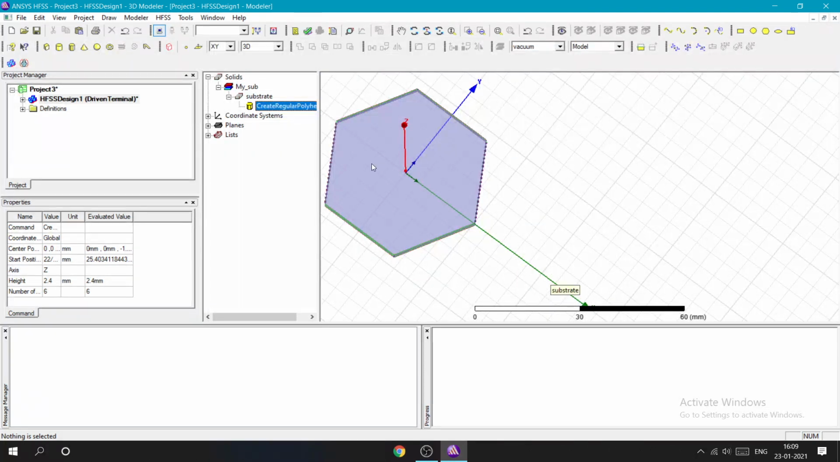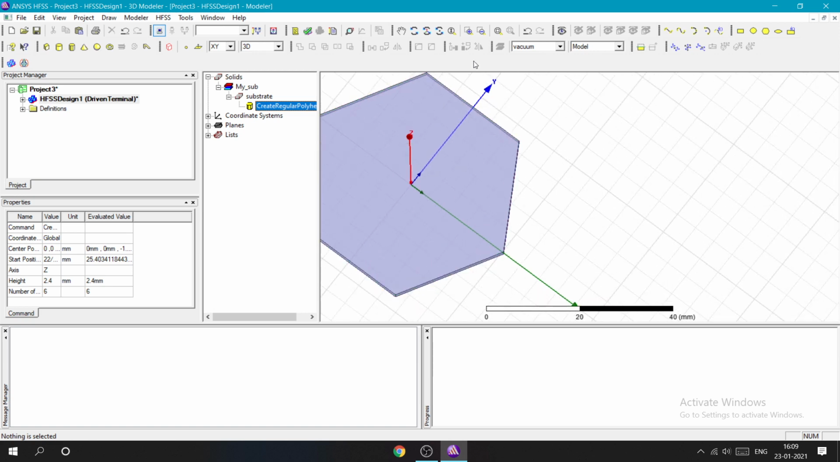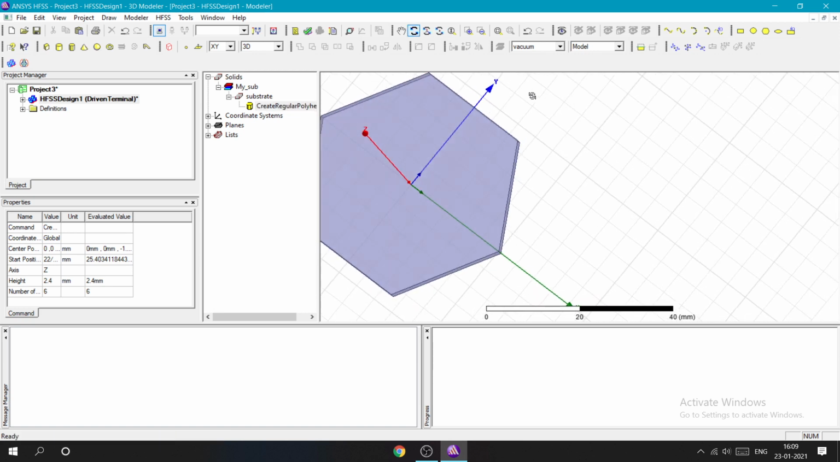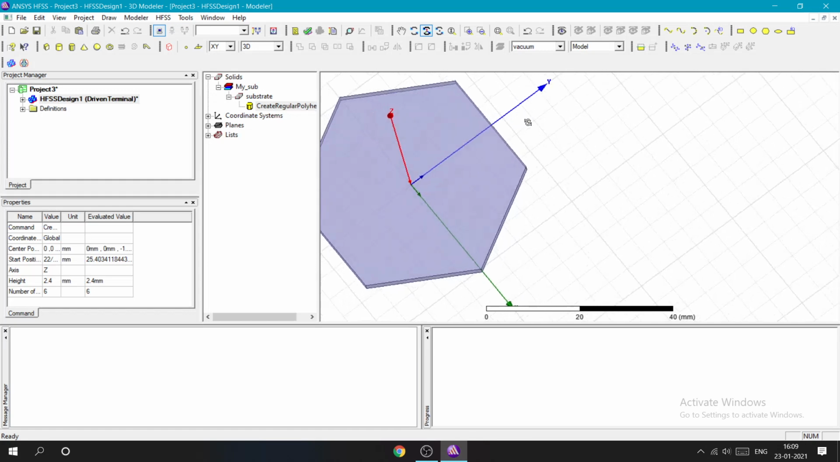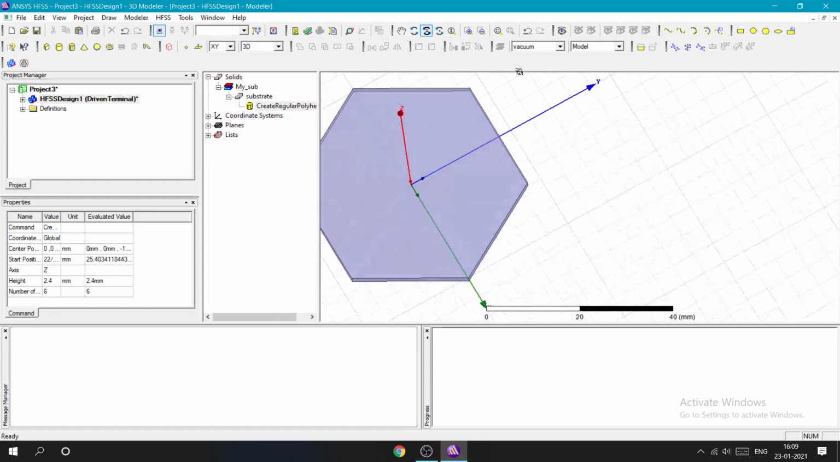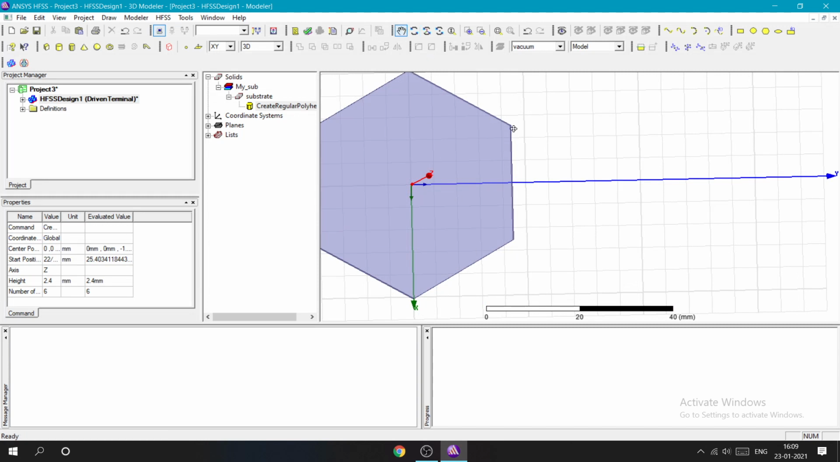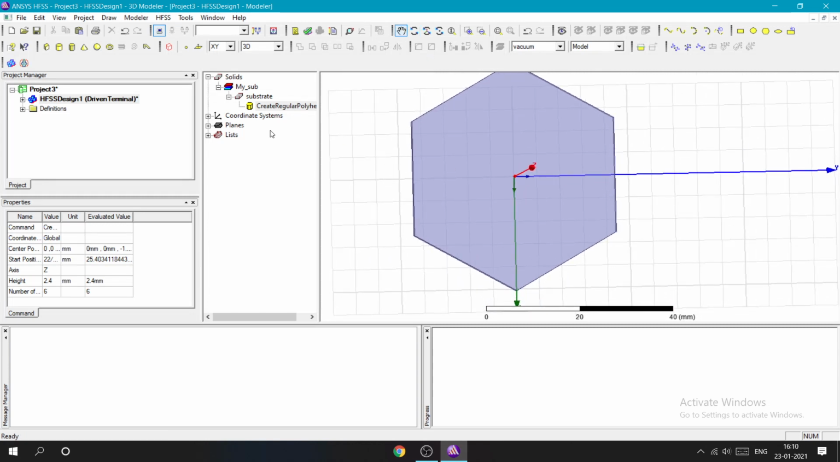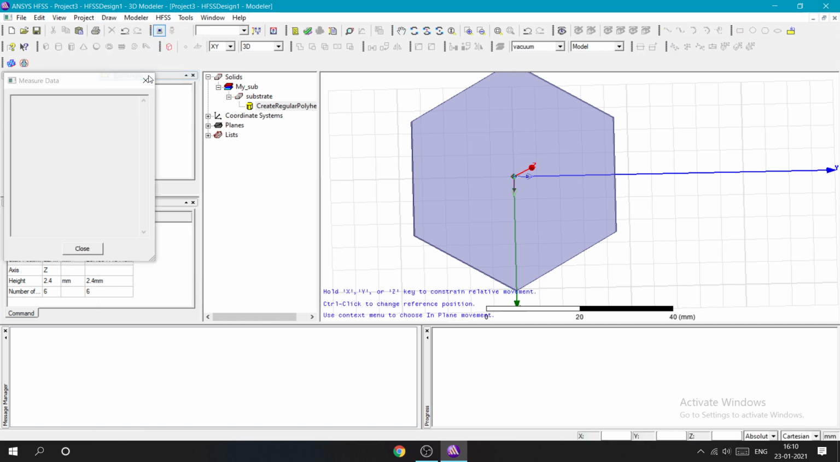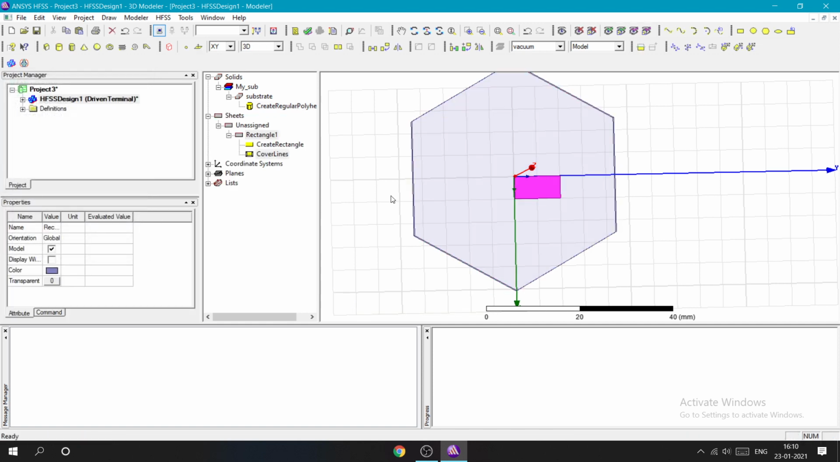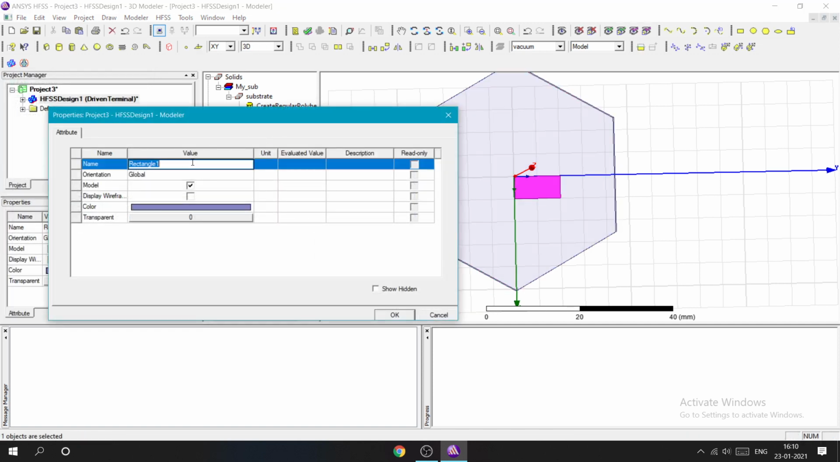After this we need to create the trace. For creating the trace, we have the trace in the shape of a rectangle. You can see the rectangle here, or you can go to Draw and select Rectangle. So I will draw a rectangle and name it trace.